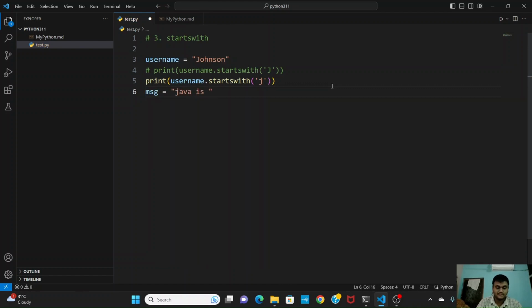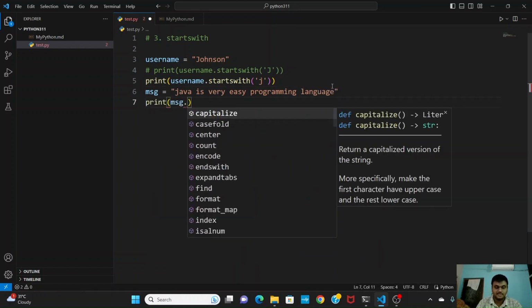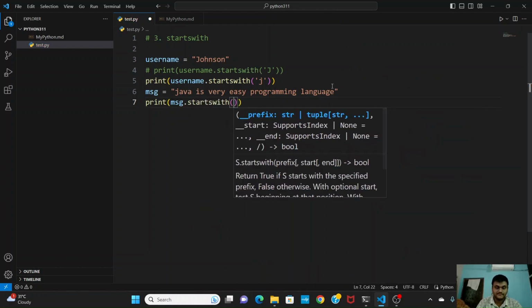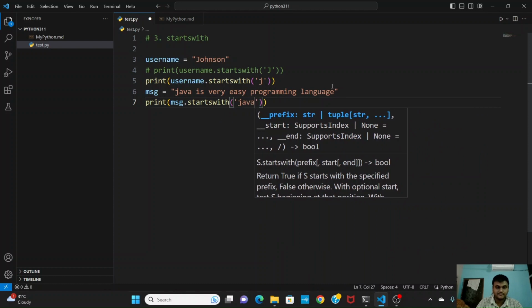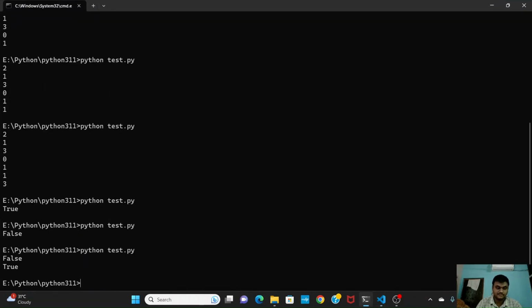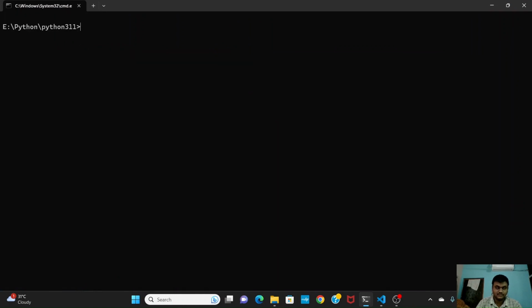Suppose I take a message like "Java is very easy programming language", and print msg dot startswith of Java. I got true as the answer.